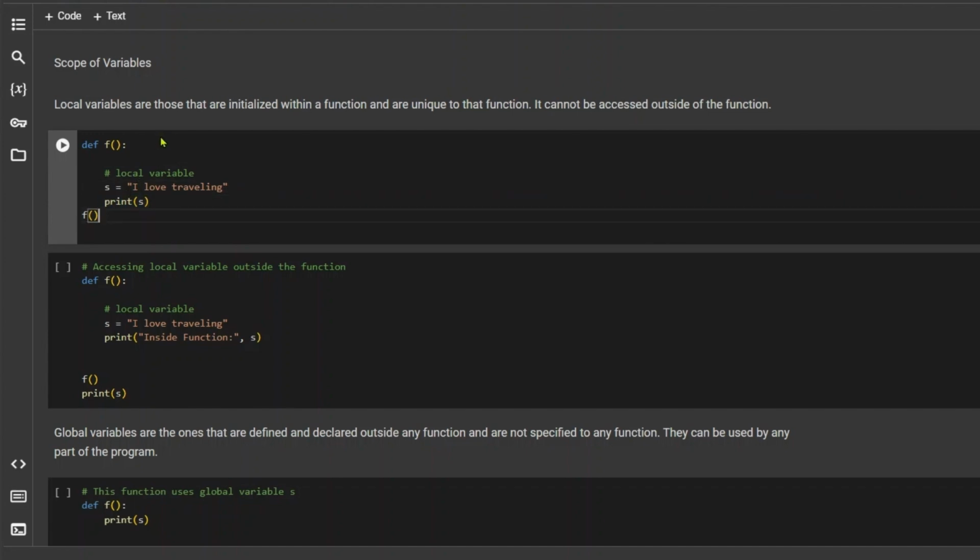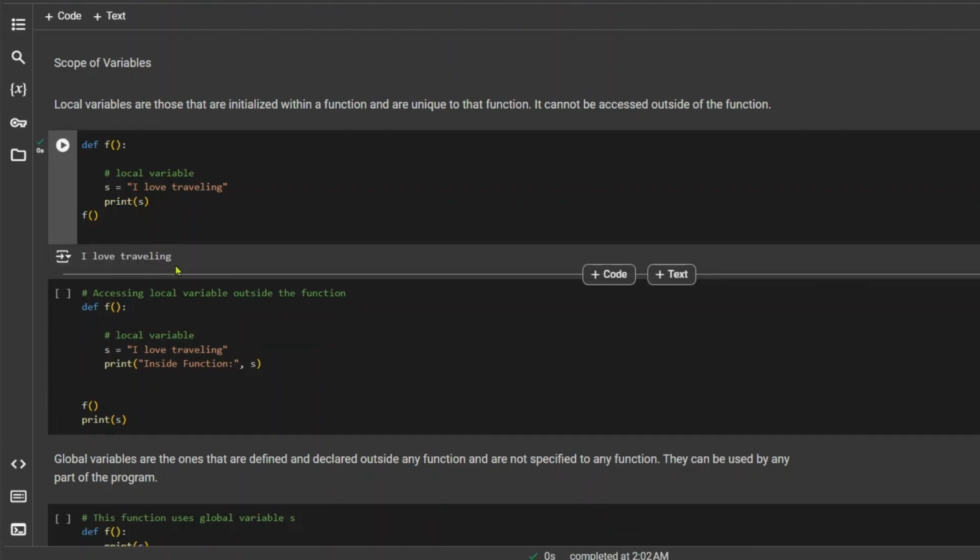When a call to that function is made, see what happens. I've just run the code, taking a bit longer than usual. Yeah, so I love traveling. We got the output, I love traveling, because the printing was done from inside the apartment, from inside the function. This function f had a variable that was defined inside it, and the printing was also done from inside the function. Thus, when the function f was called, you got the message successfully.